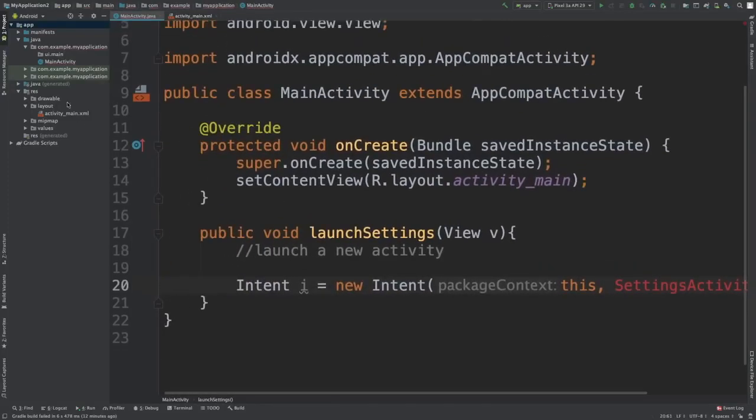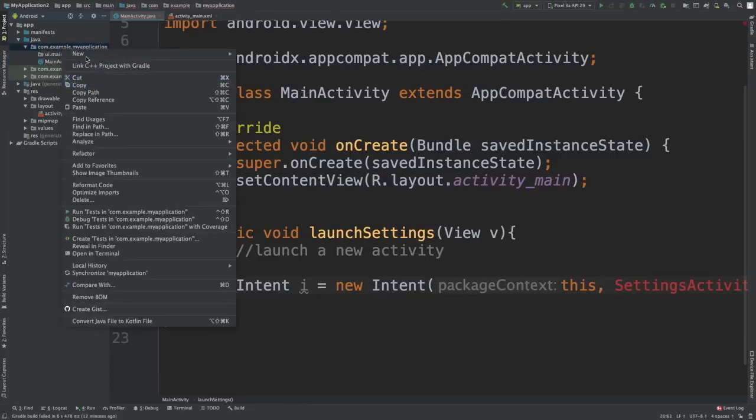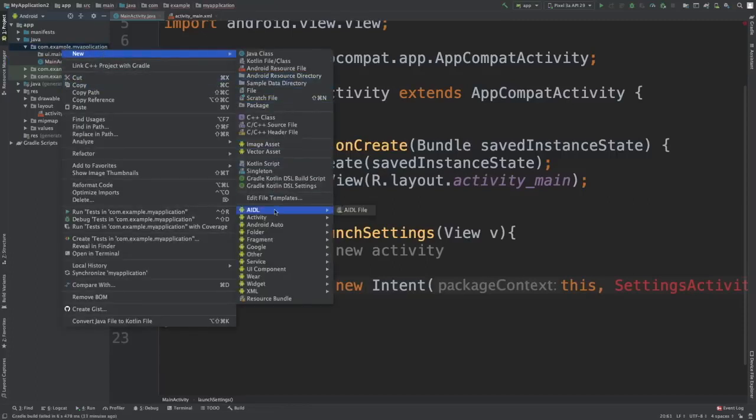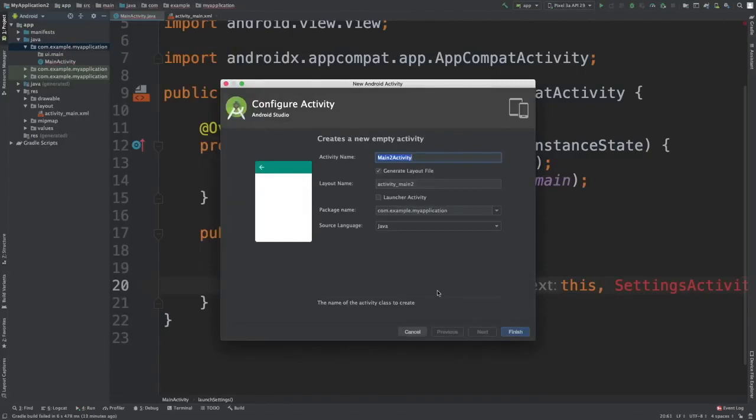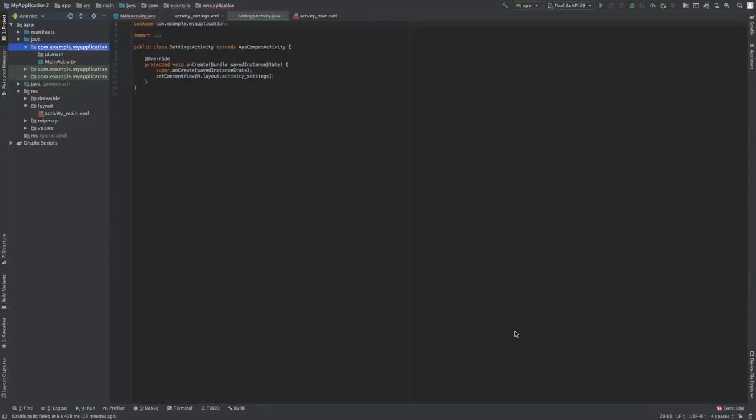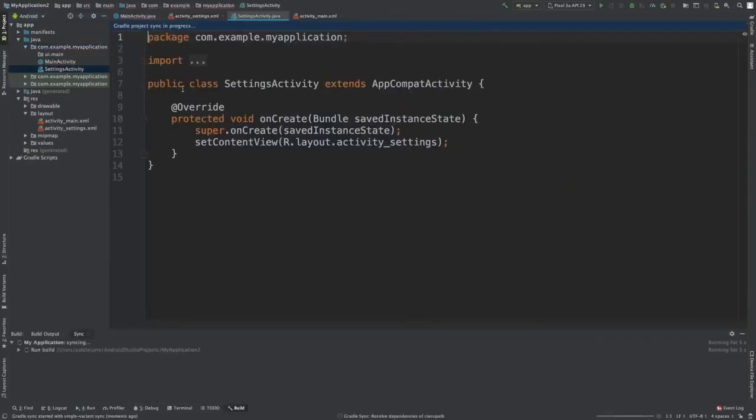So we will go over to our project, and where we have the main activity, we can right click that folder and say new activity, and then empty activity. We'll call this settings activity and say finish. And notice it says there's a layout here. It's going to be activity underscore settings. So we can work with that later. All right, so this is our new activity.